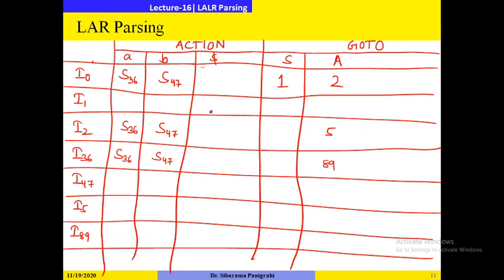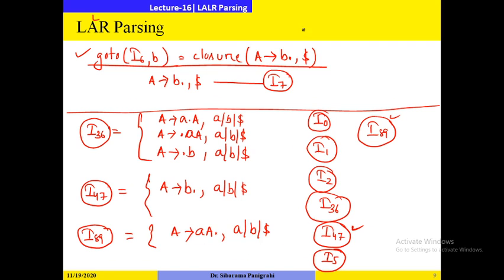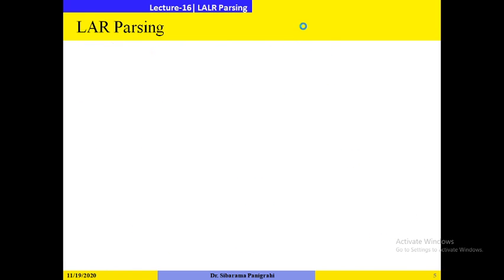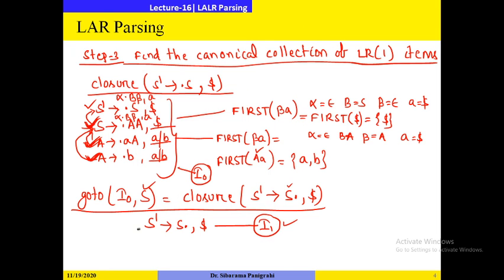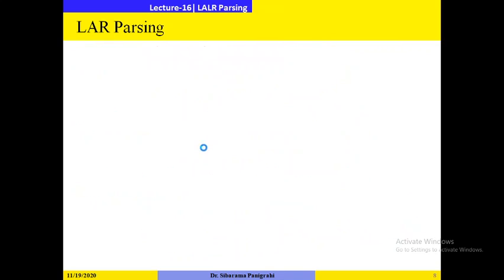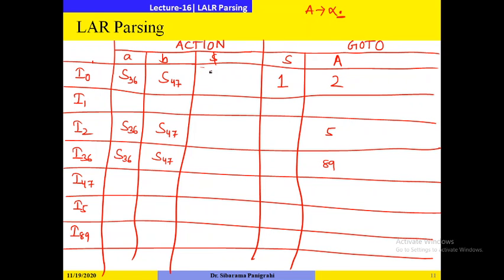Now what we have to do? Now we have to put the reduce operation. For the reduce operations, you have to search for the productions of the form A gives alpha dot, where the dot appears at the end. When you have the start symbol with a dot, you have to write the accept. Under the I1 item, you have the start symbol dot. So under I1 and under the dollar column, you have to write accept.